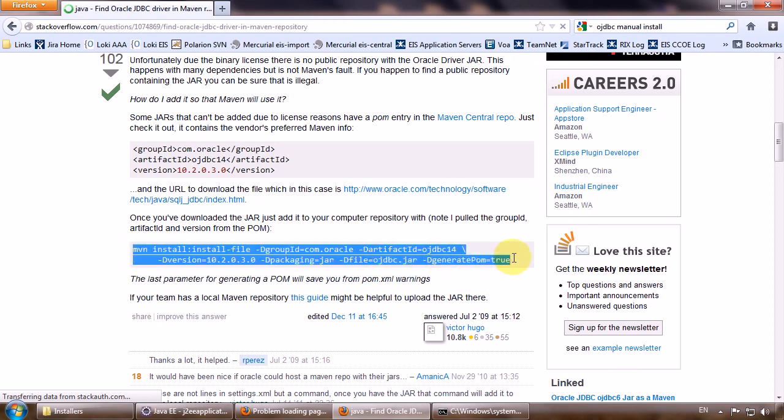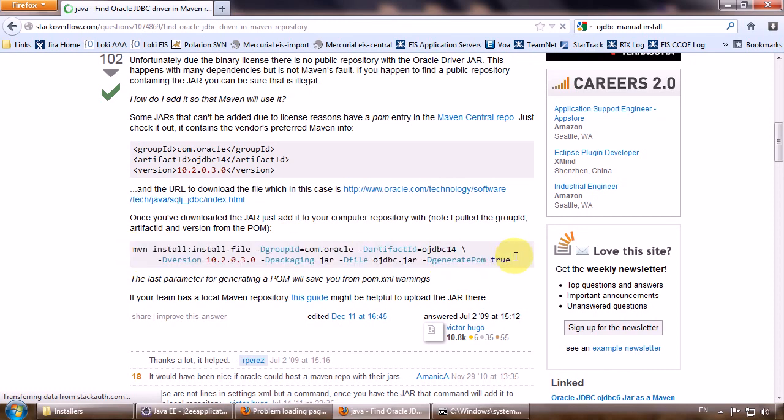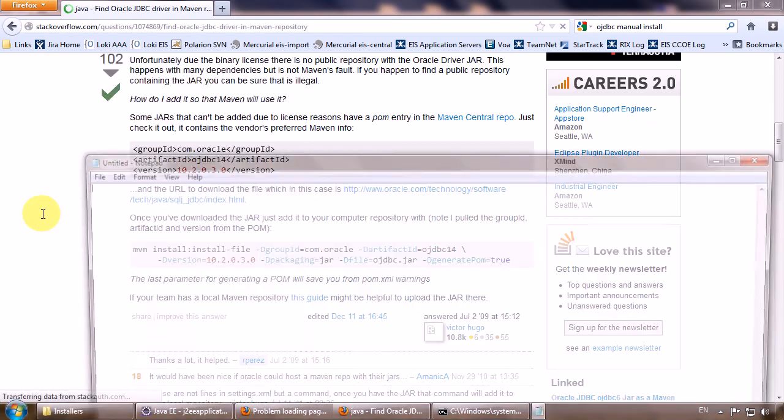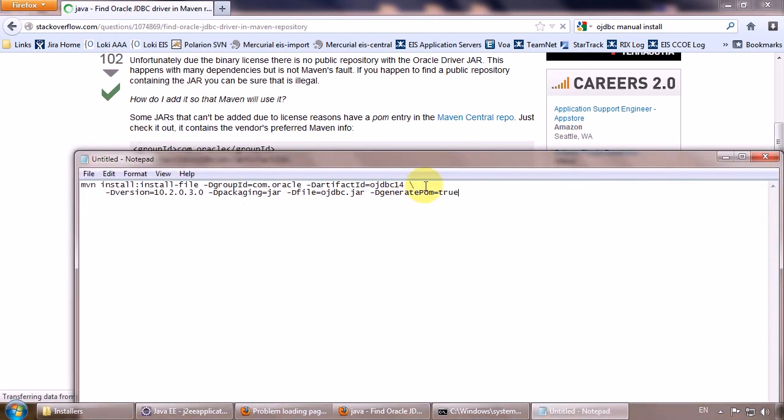Let's copy it to the notepad and edit it to prepare the correct way. Be careful, there's a backslash in the middle. It will break your command.